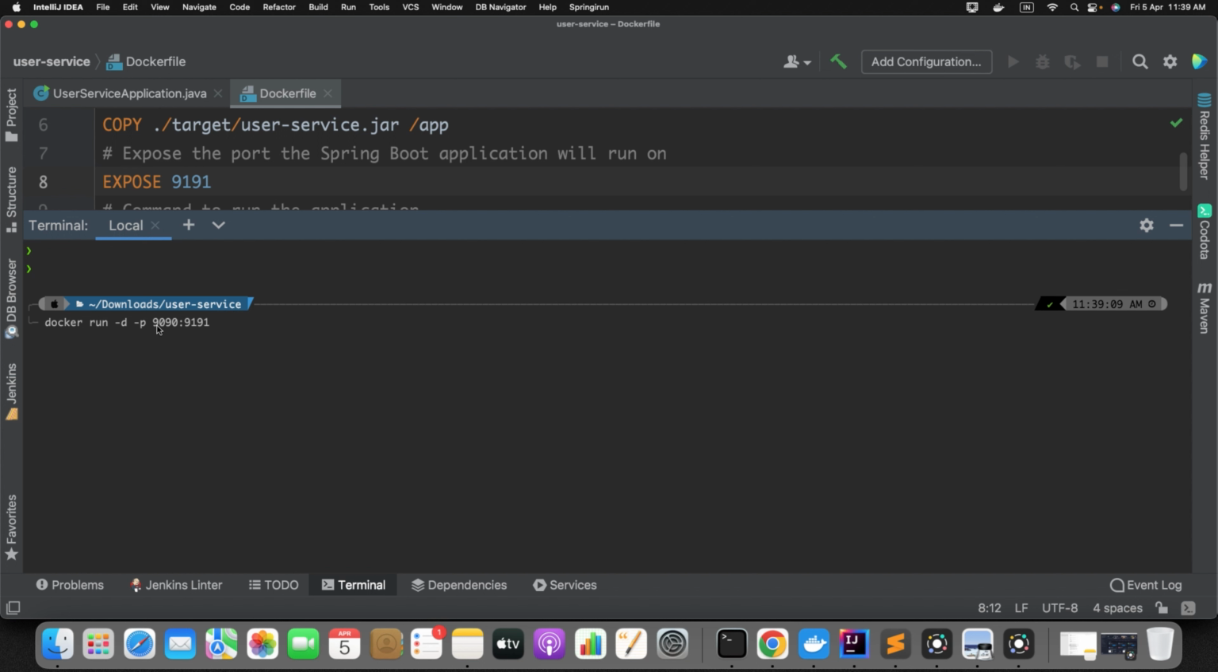So this 9090 is the host port. I mean, as a user, I cannot directly access the 9191 port which is running on the container. Then how can I access it? By doing the port forwarding. I am telling Docker, hey, if I send the request to 9090, then please delegate that request or forward that port request to 9191 where my container is running.